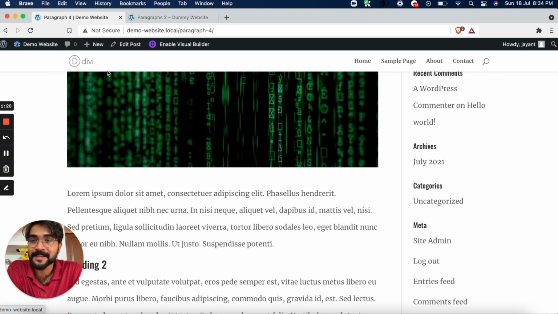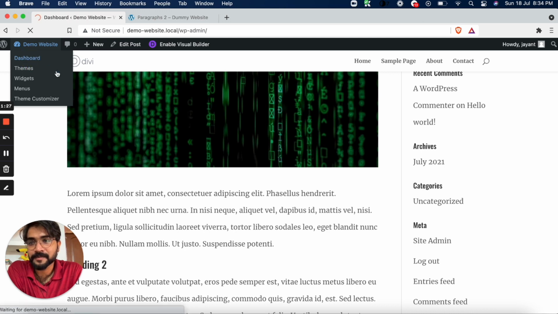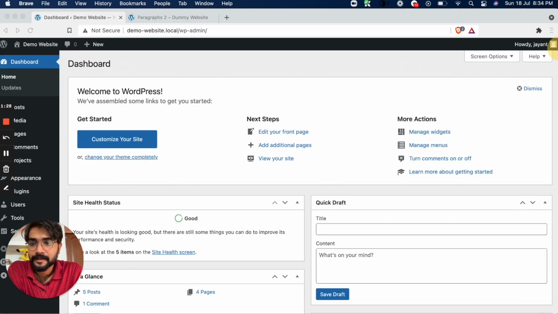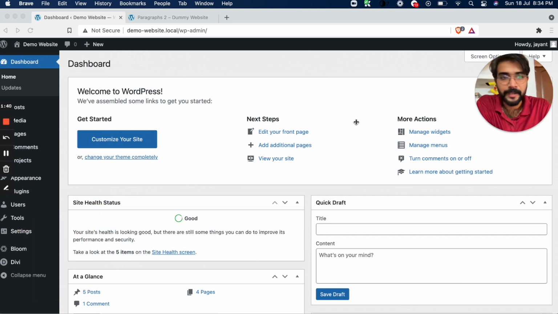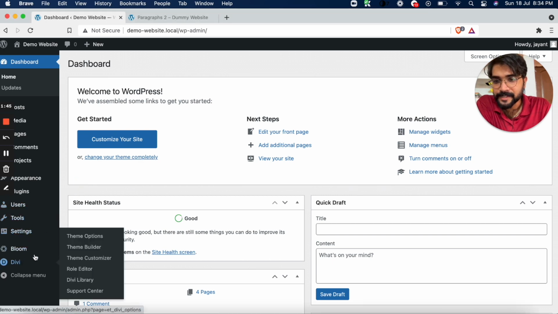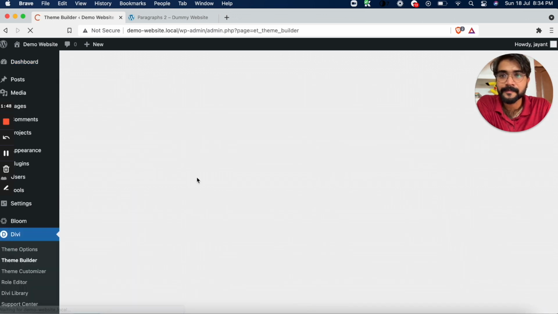So what I'll be doing is I'll design the blog layouts personally. For that, I'll just go to the dashboard. Cool. What we will do is go to Divi, go to Theme Builder. Okay, this is where you need to go.